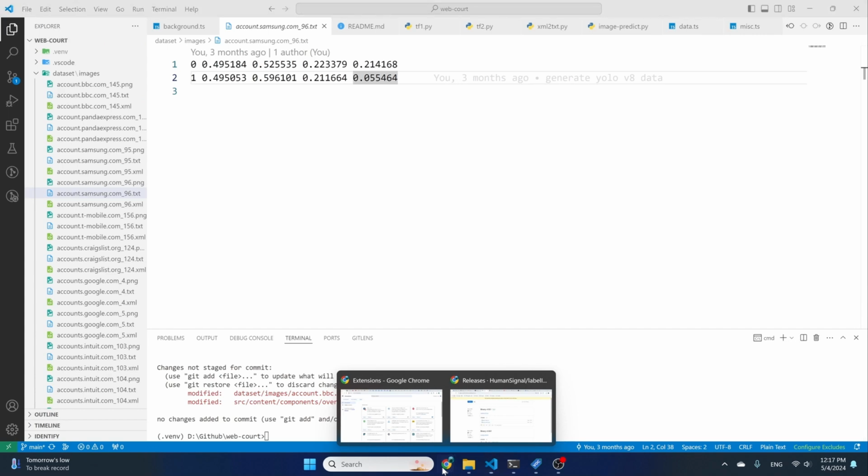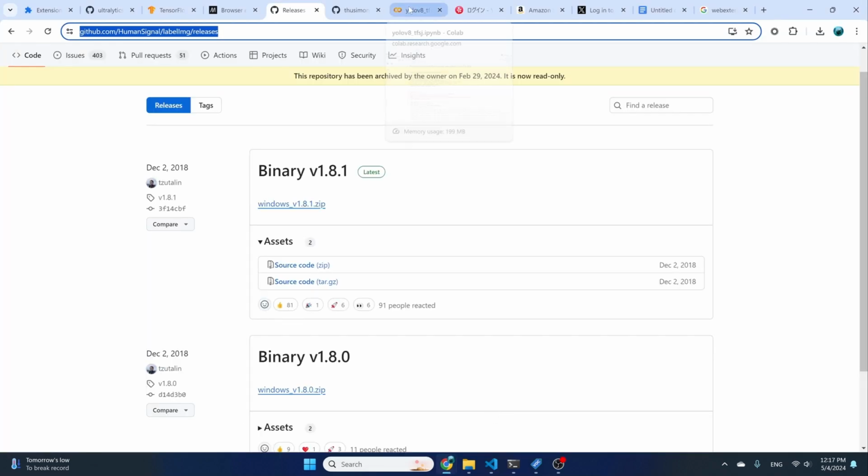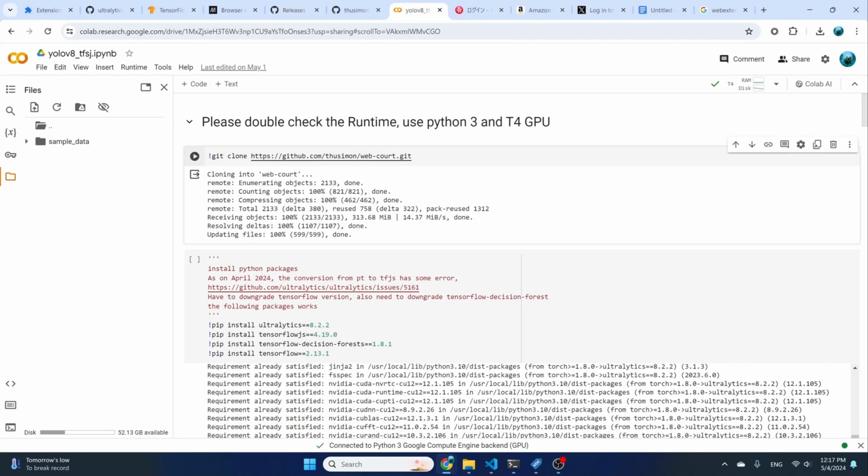To train it, I strongly recommend we use Google Colab. The reason is, if you train on your own machine, I don't know if my configuration is wrong or I don't have CUDA, it's super slow. And besides that, because we need to convert it to TensorFlow.js, which I found when I was recording this video and doing this project about two months ago, this part is very error prone.